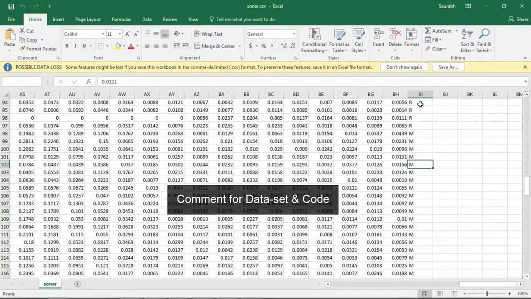So this is nothing but the class to which the pattern belongs, whether it is a rock or a mine. So this data set contains both the patterns which can be analyzed for prediction and the actual outcomes. That is, whether the pattern represents a rock or a mine. Hence, it can be used for training the TensorFlow model that we want to create.